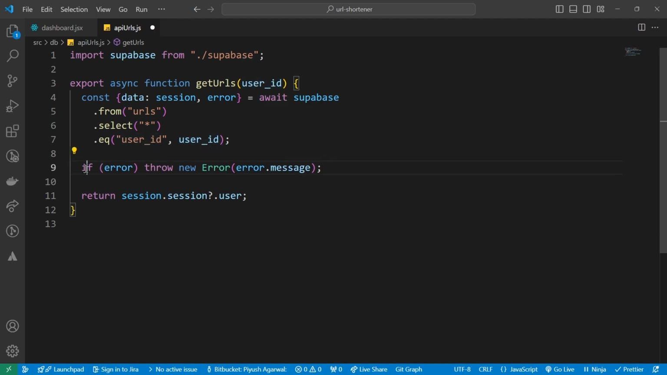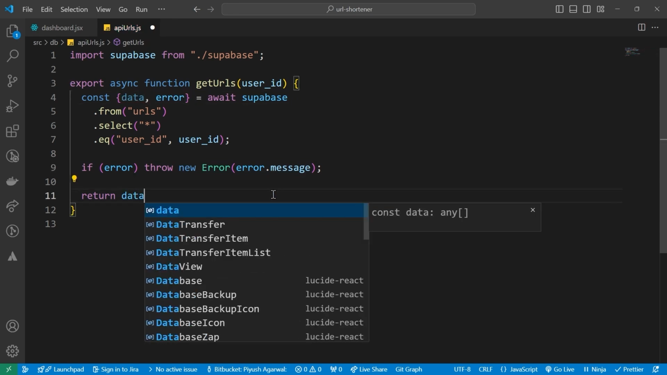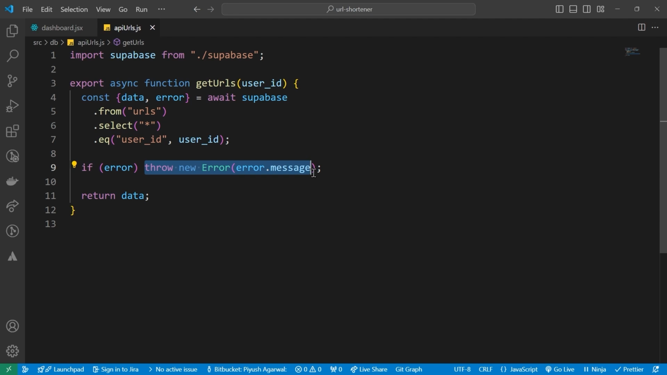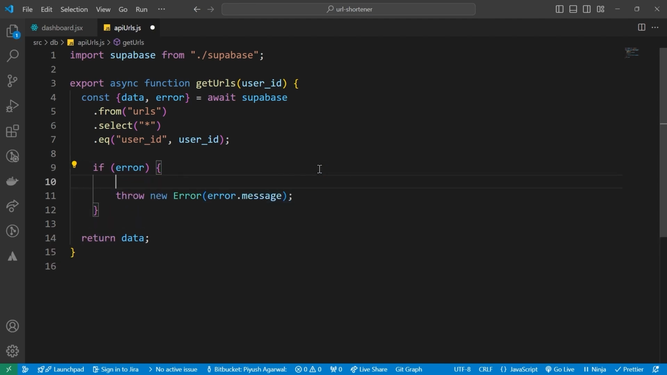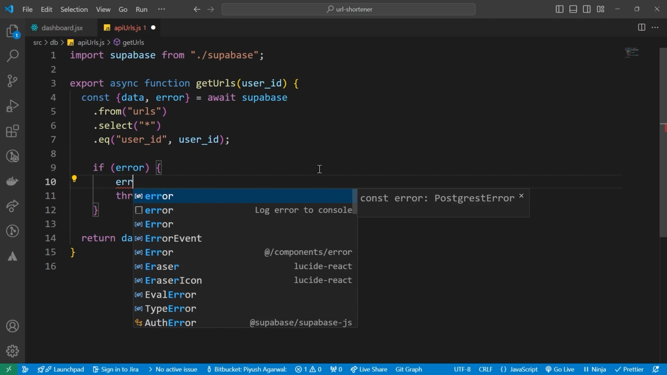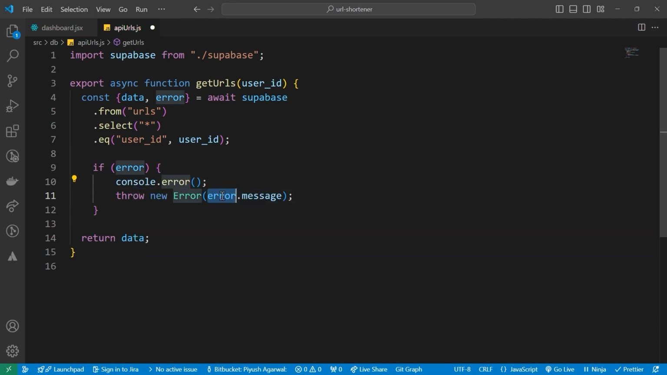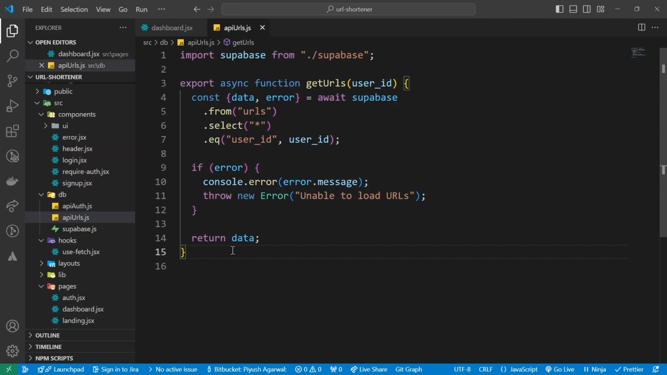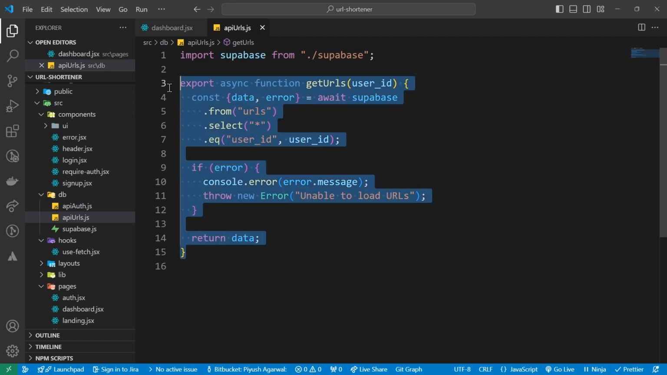And then after that, if there's any error, we're gonna throw new error.message. Let me remove this session over here, and we're gonna simply return our data. Cool. And actually, let's just add a generic error over here as well. I'll just say in the console error, error.message, and over here I'll say unable to load URLs. That's all.